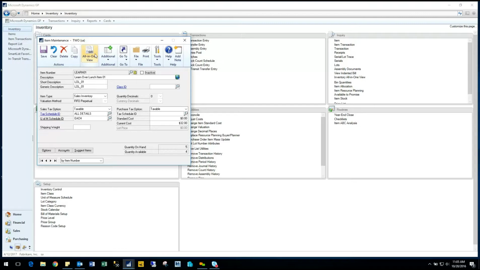GP 2016 R2 is expected to be released fourth quarter of this year. There's a handful of other features, but that's the main one that's purely on the inventory side.